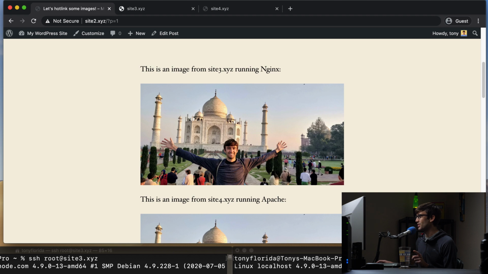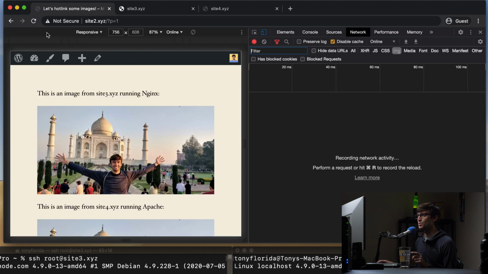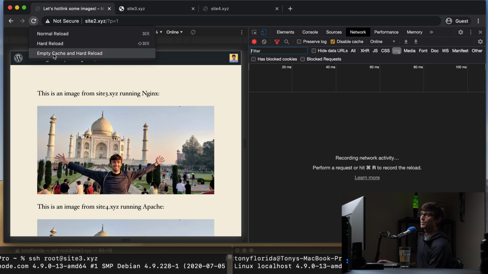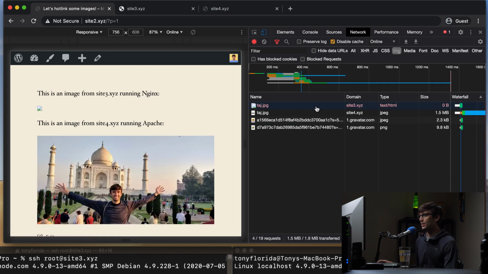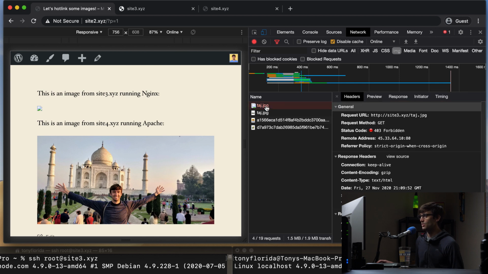Let me make sure that... I'll open up Chrome DevTools, and this allows us to get rid of any cache. So if we empty the cache and do a hard reload, we should see that image go away. And we do, and you'll see now if we look at the domain name site3.xyz, that image associated with it, we do get that 403 forbidden error, and that's not showing up anymore. So that's how you prevent hot linking of images on Nginx.